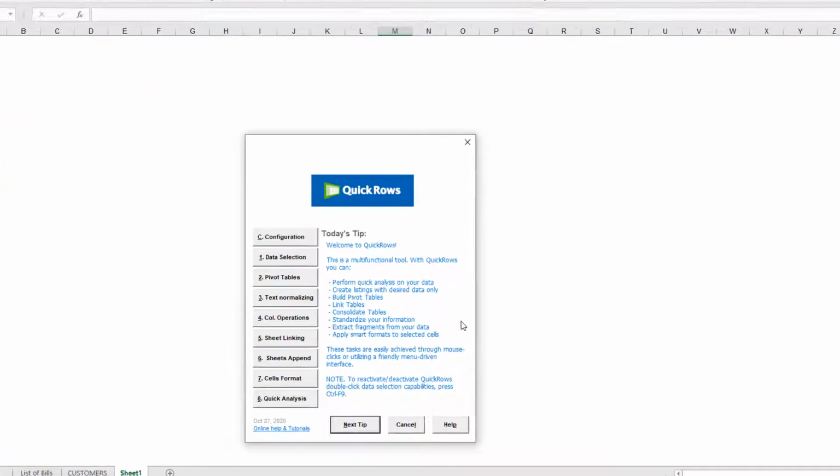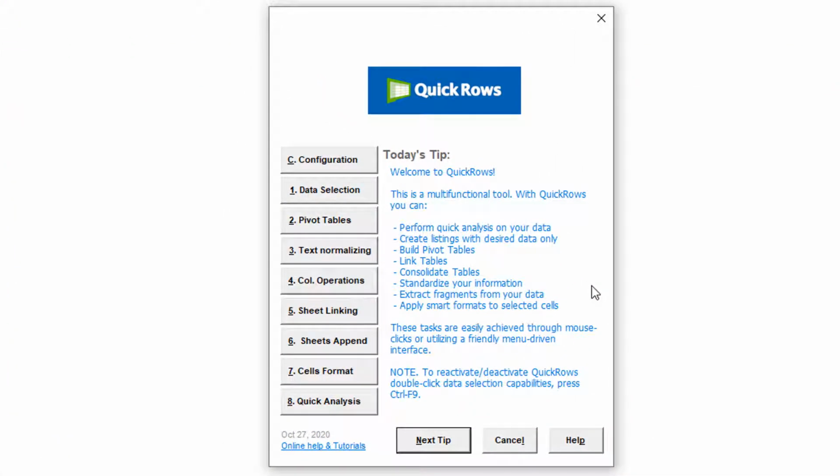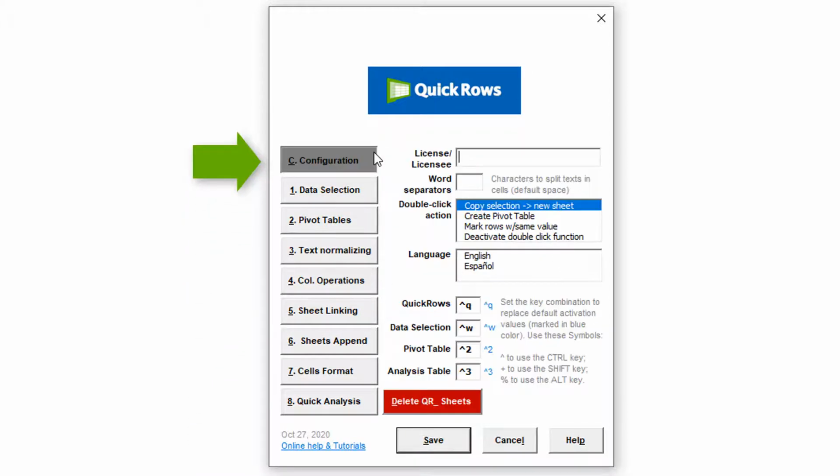Hello. In this tutorial we will see the configuration parameters of QuickRows. It's actually very simple. Settings can be made to change activation keys, interface language, and word spacing characters. Let's take a look.